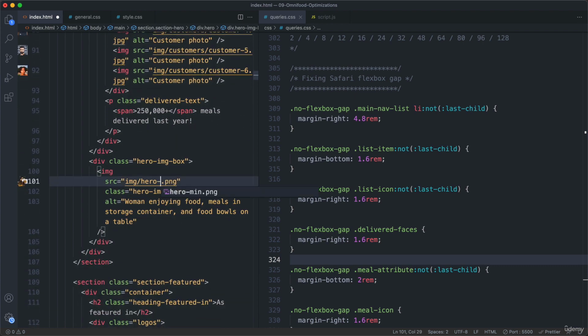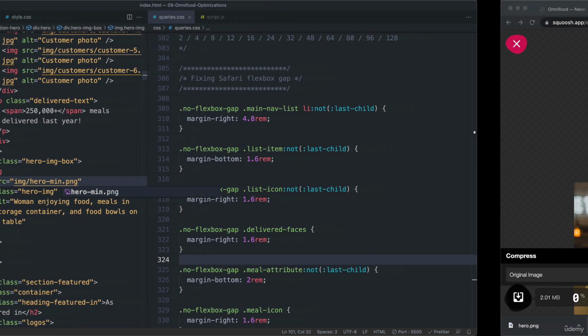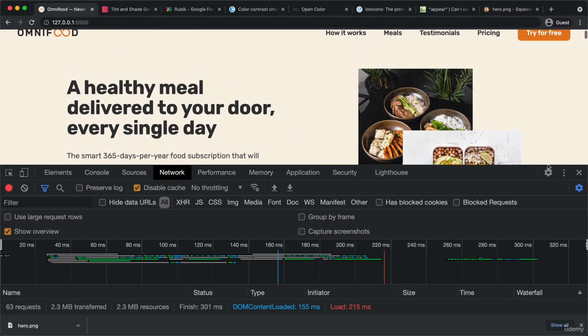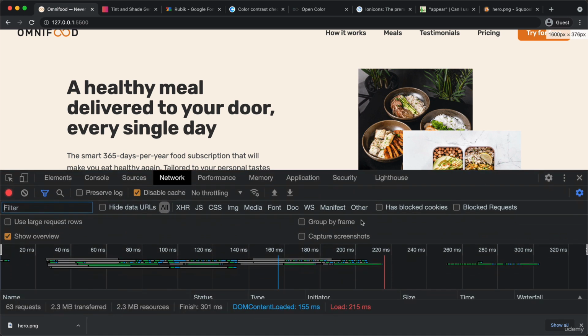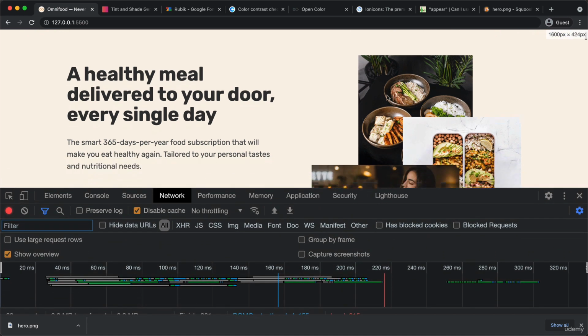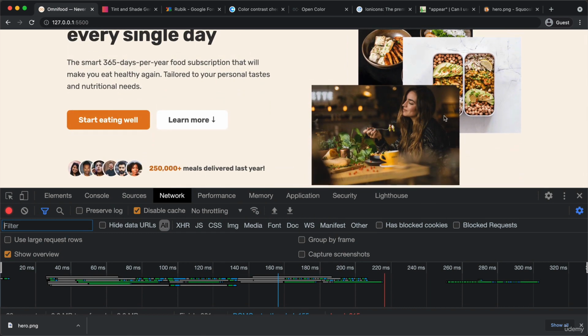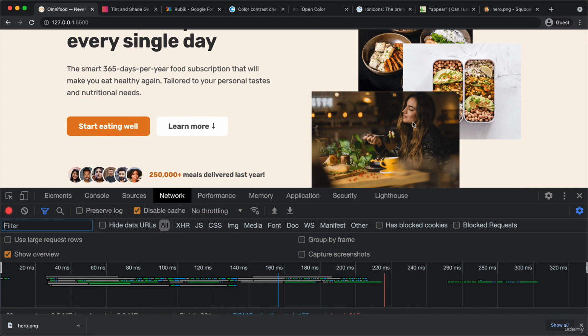So that's right here. Okay. And well, you see that the size of the page is now a lot less, but the image also does not look so great anymore. I mean, it's still okay, but it's not as good as before.